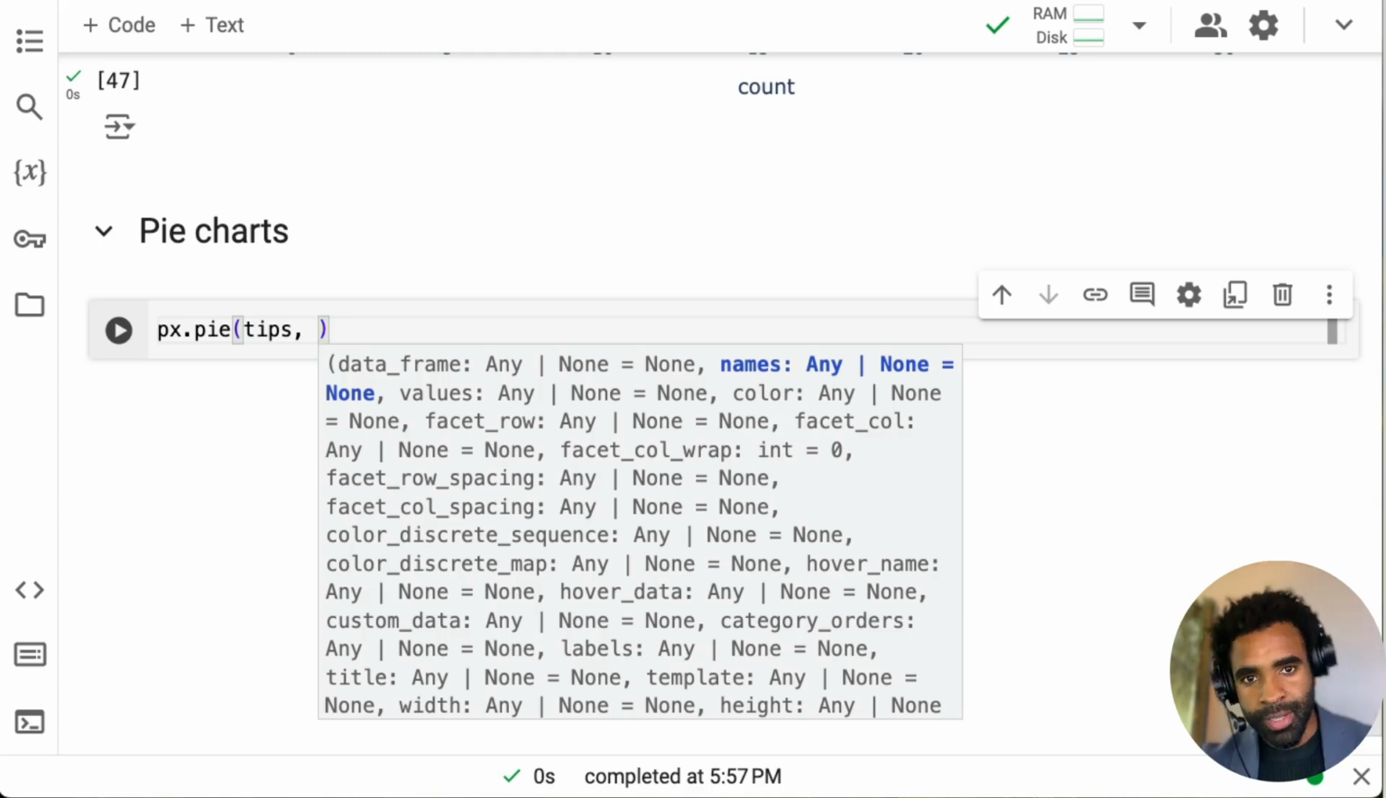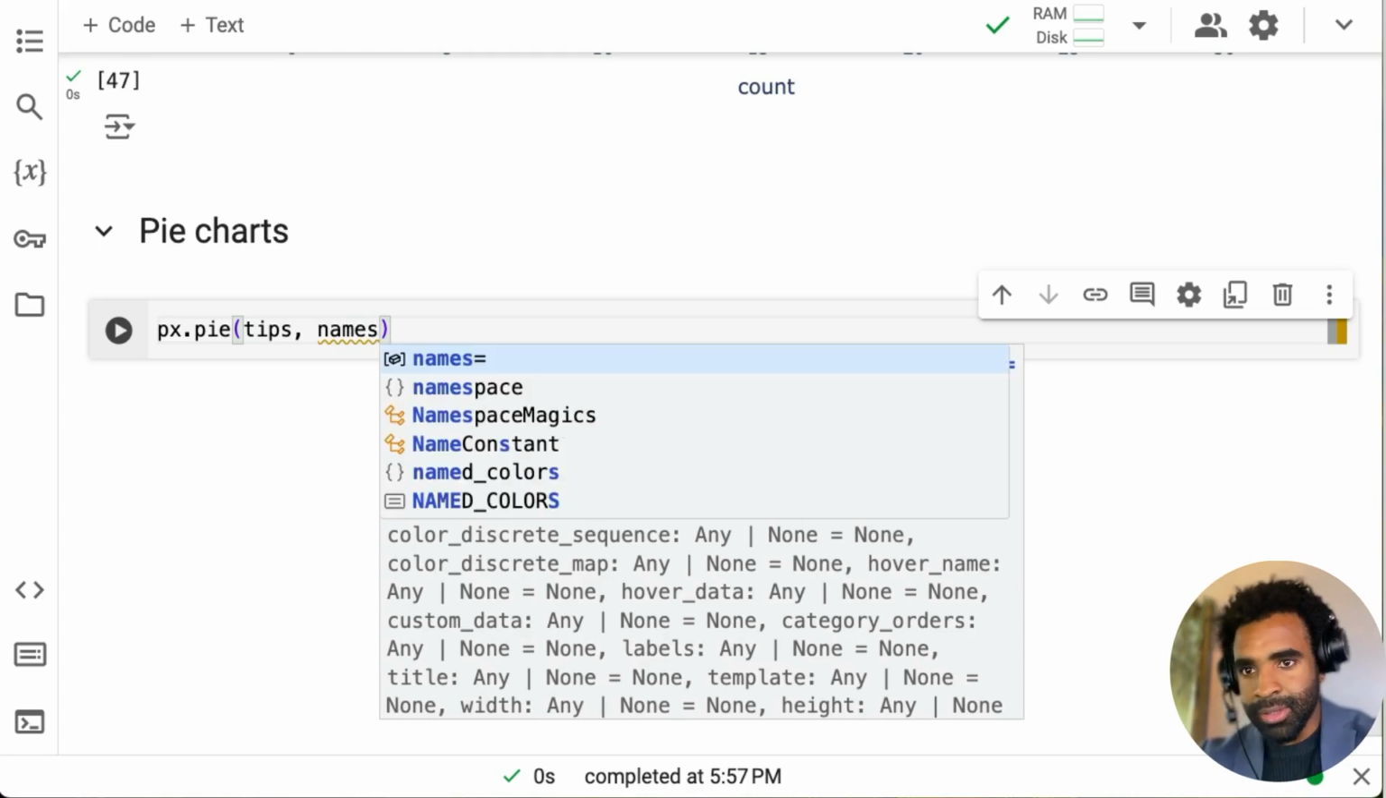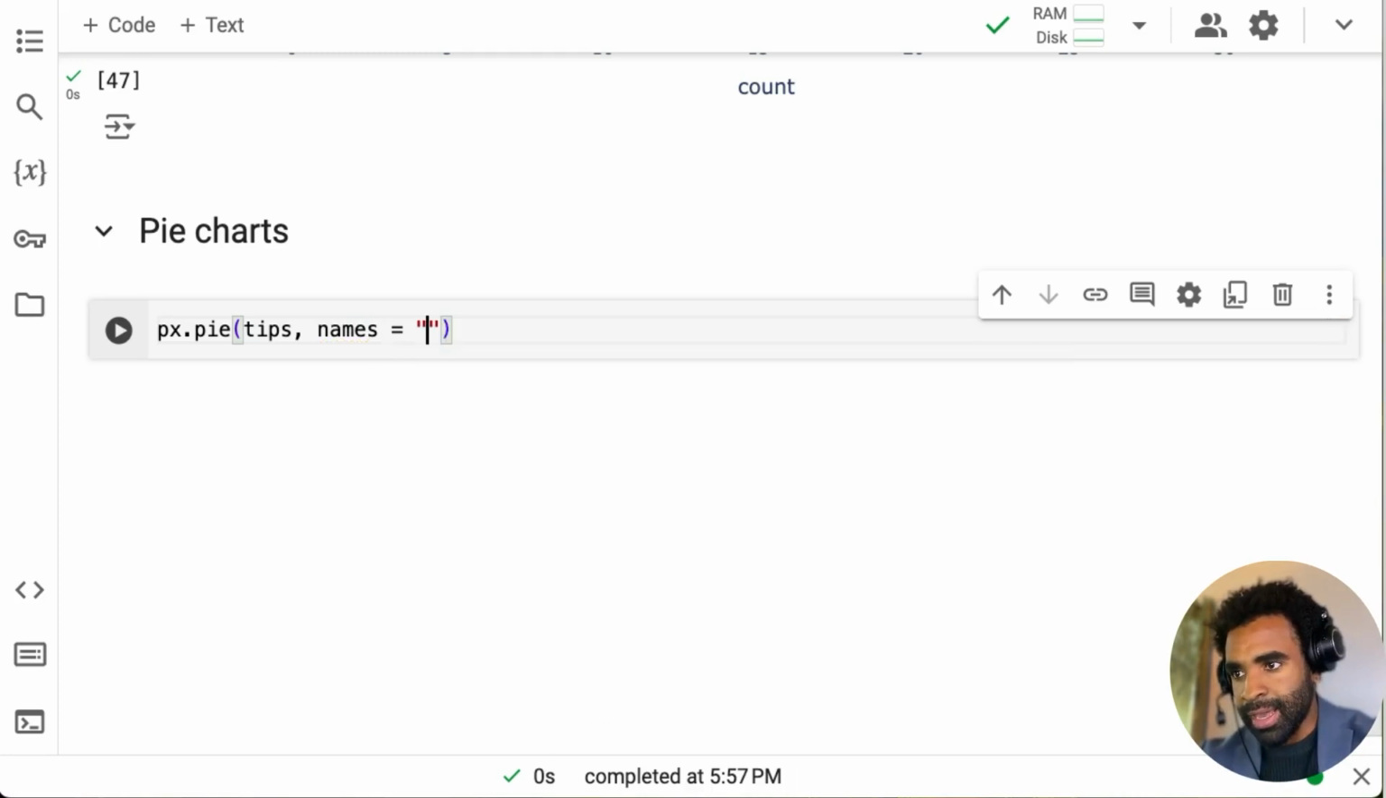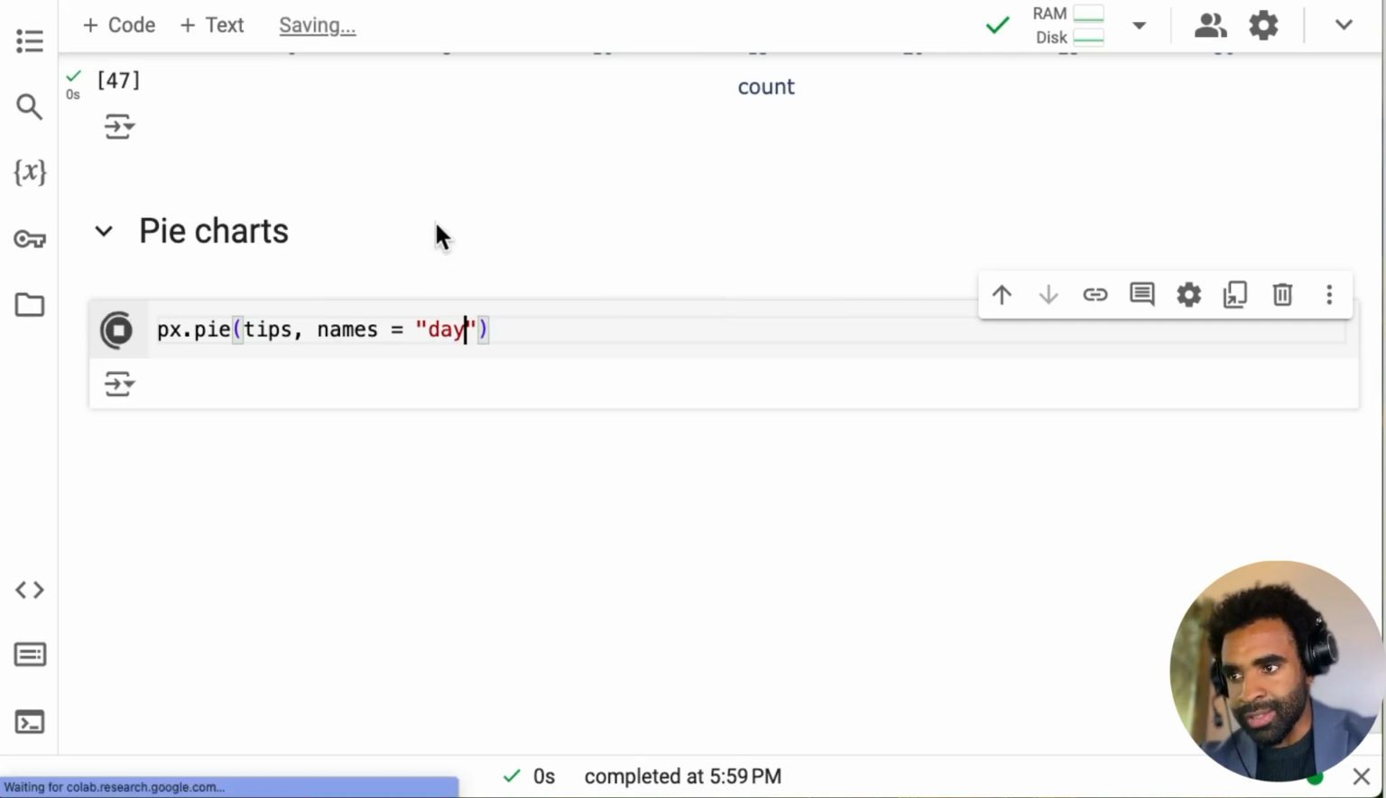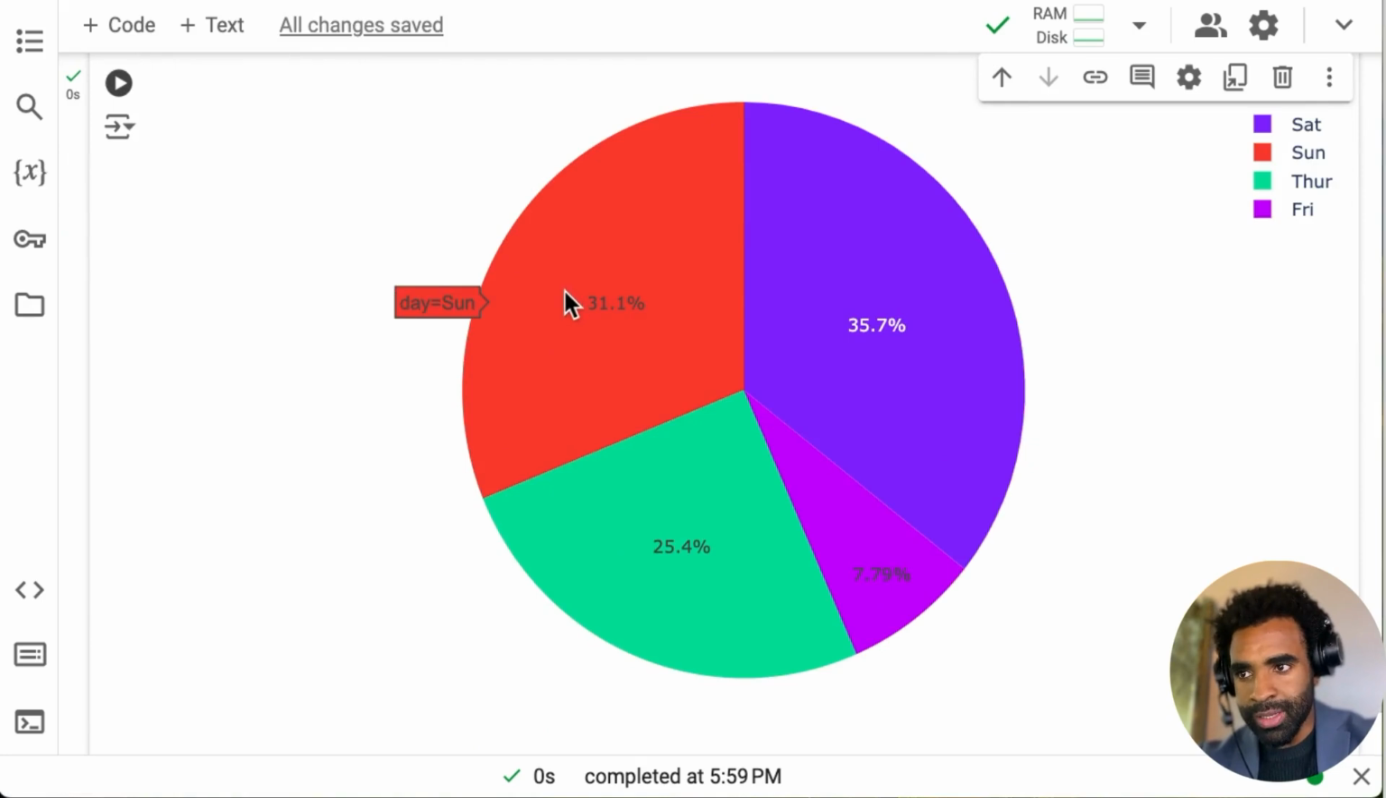And for a pie chart, because there's no x-axis or y-axis, the argument is called names. So names equals, and let's plot the variable day. Okay, so the day is the day that the customer came in. So here we can see Sunday, Saturday, Thursday, and Friday.